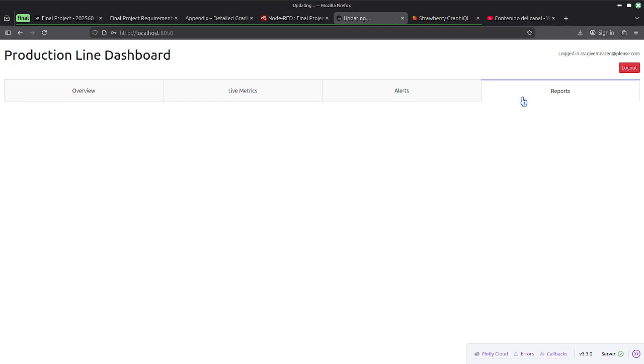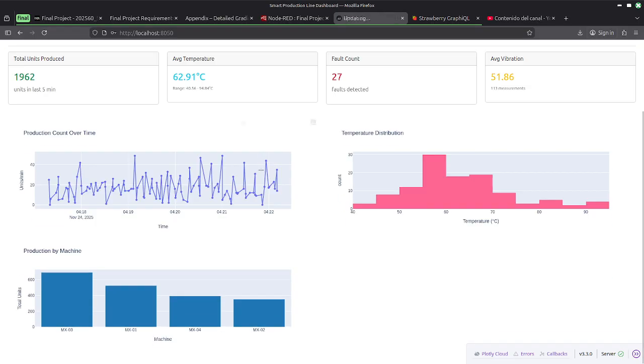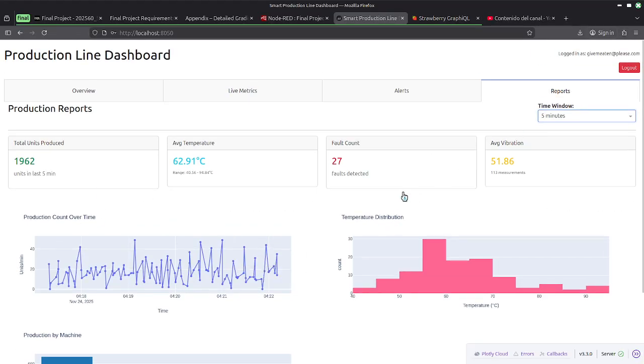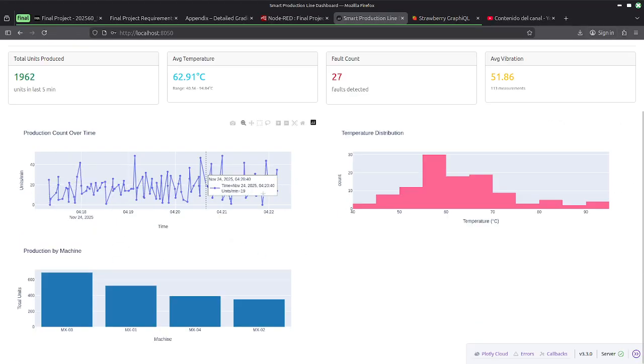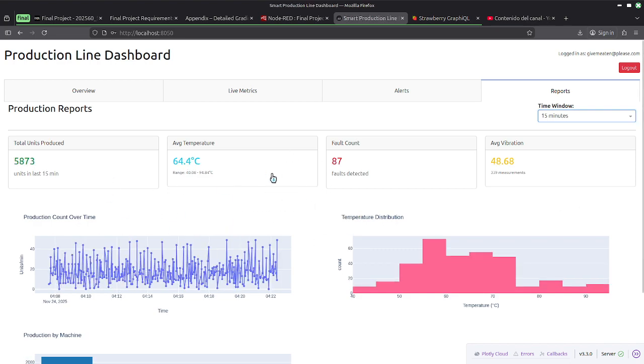It's fine. And the reports. There we go. We have the time windows, so we can also change it here from 60 minutes to 5 minutes. Let's go with 5 minutes. Let's give it a while to refresh. And yep, there we go, 5 minutes. I'm gonna put it again to 15 minutes. And as you can see, there we go, 15.